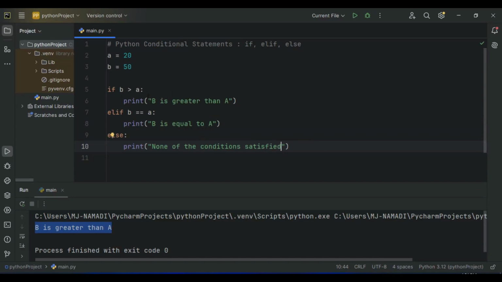Alright, now let's try to make the first two conditions not satisfied. Well, right here, b is greater than a. This condition is satisfied, but this one does not. So let's change this to 60, something like this. As you can see, b, which is 50, is not greater than 60. So this condition will fail, and this one will also fail because 50 is not equals to 60 and 50 is not greater than 60.